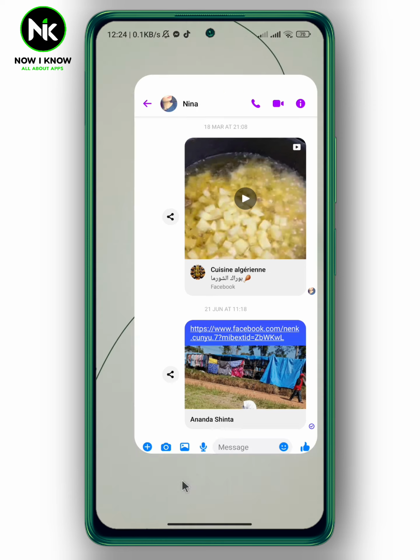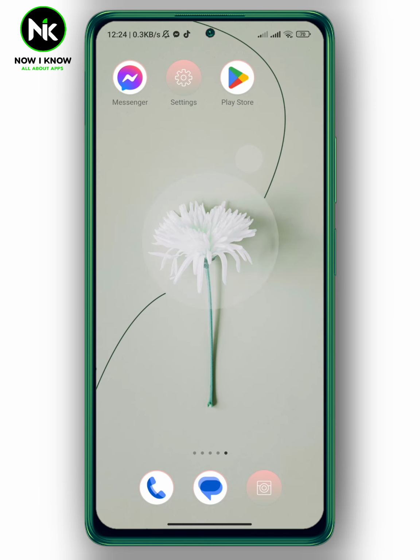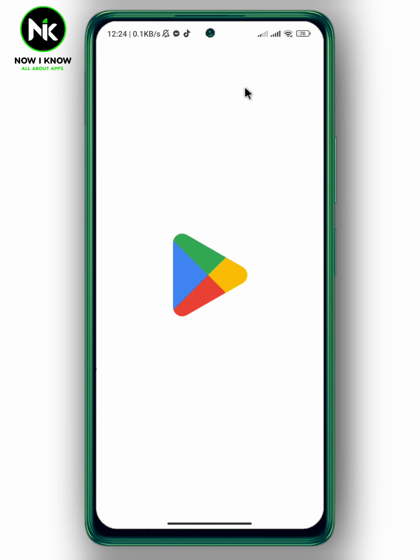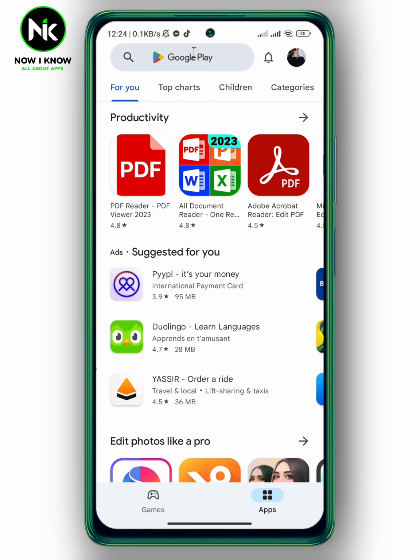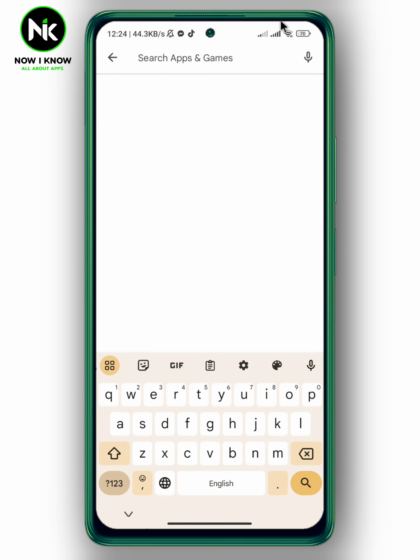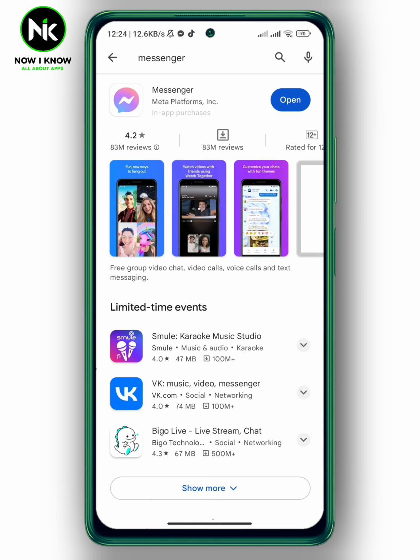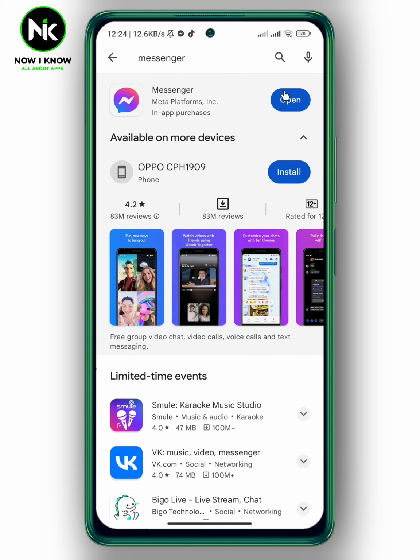Well, the first thing is to make sure that Messenger app is updated. So go to Play Store and type in Messenger. So here, if it says open, then your app is updated. But if it says update, then you need to update your app.